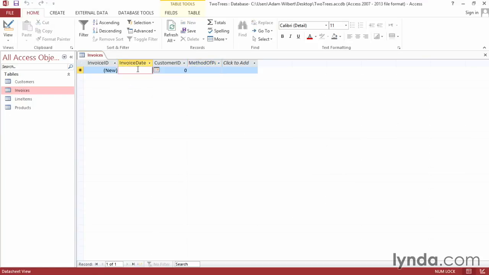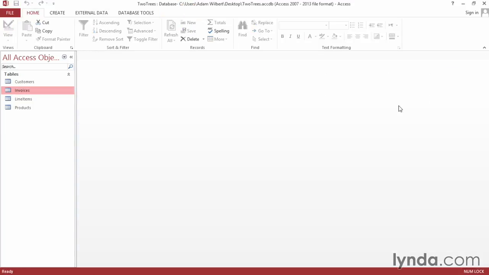Now I can go through and fill in this with the right customer ID. So once again, I'll choose the invoice date as today. Customer ID number 1, that'll link it to Michelle. The method of payment is going to be from our drop-down list, credit card. So now I've created a single invoice for Michelle. At this point, I can close my invoices table, and that record will be saved without any problems. So that's how we start implementing our data model using our table design worksheets inside of Microsoft Access.